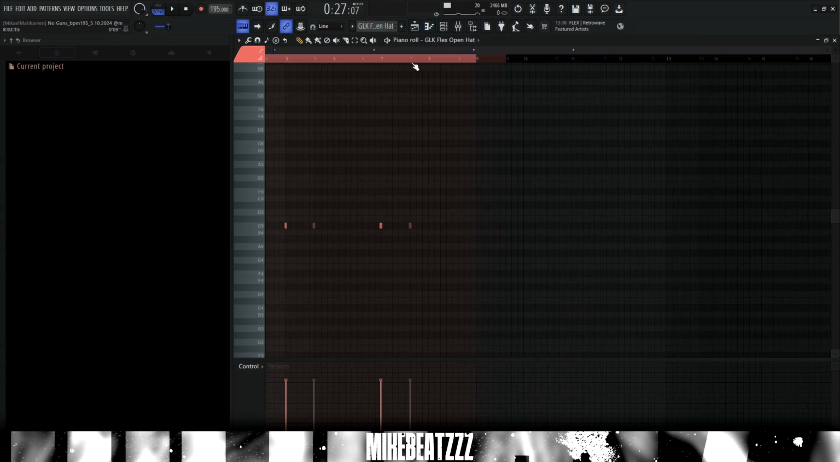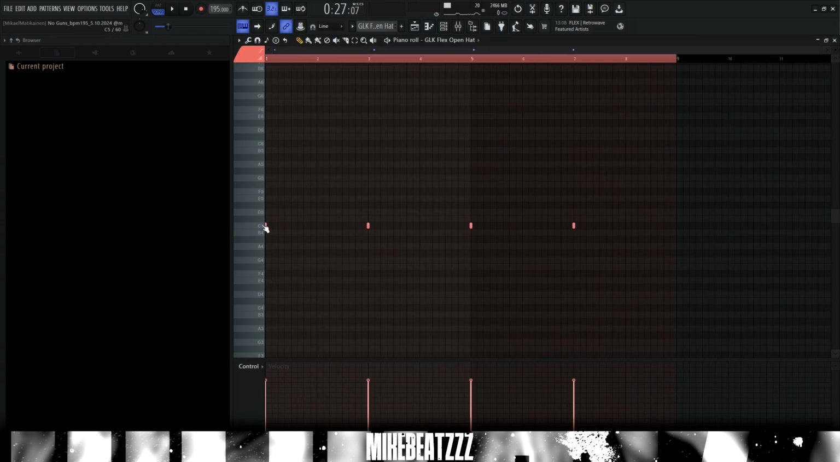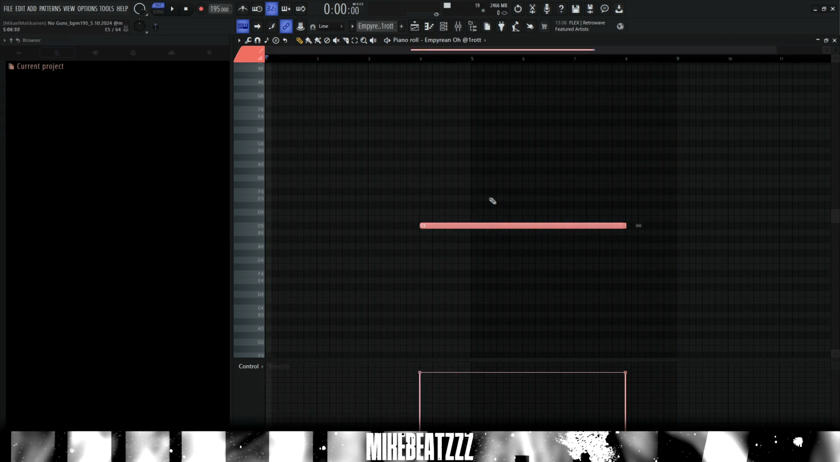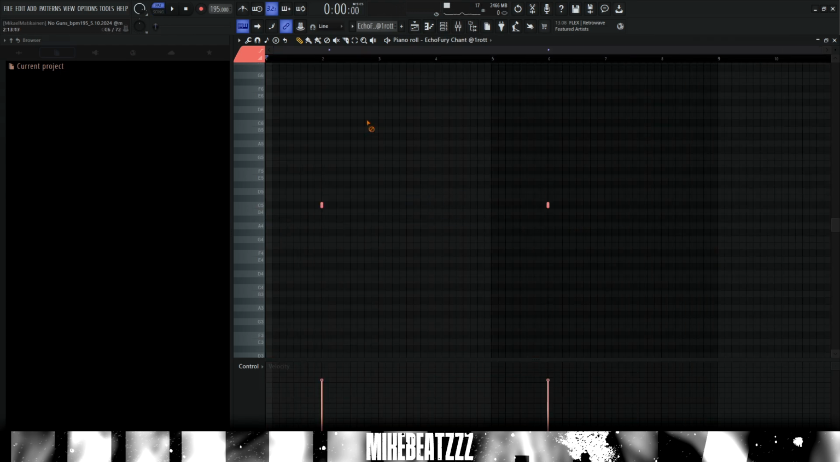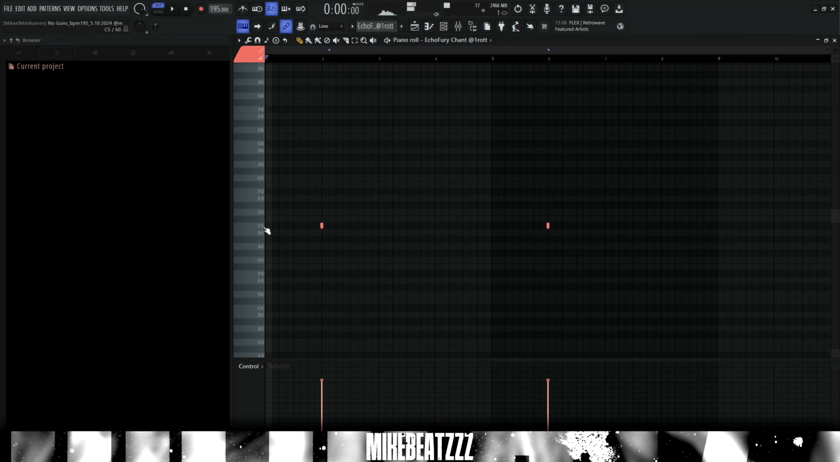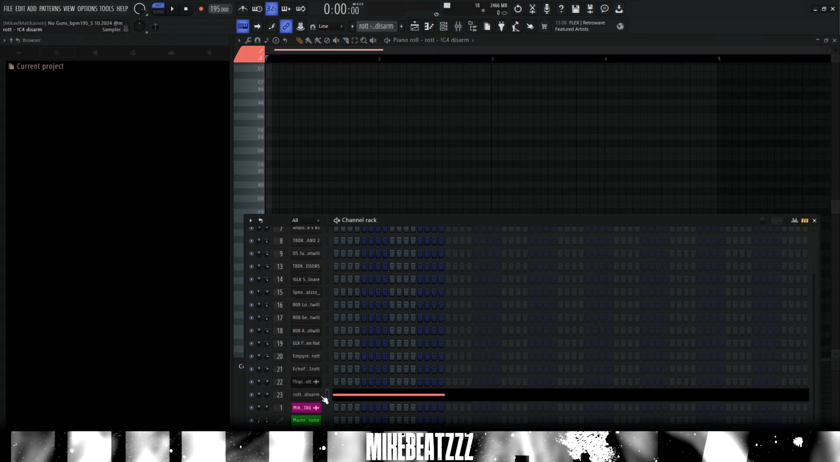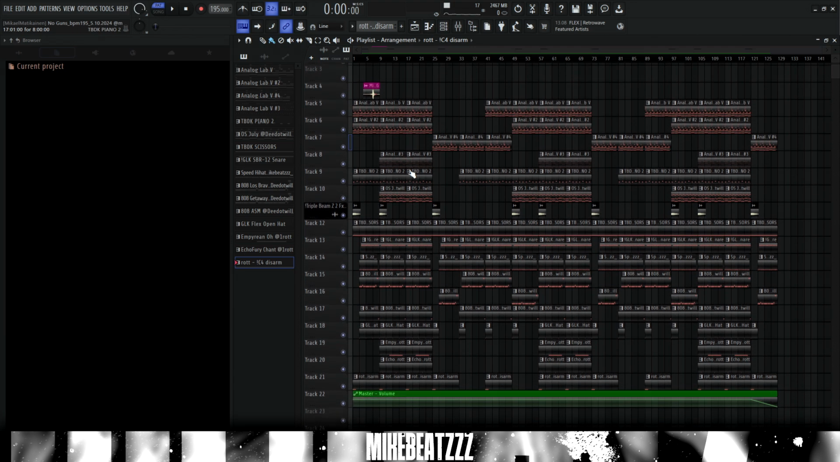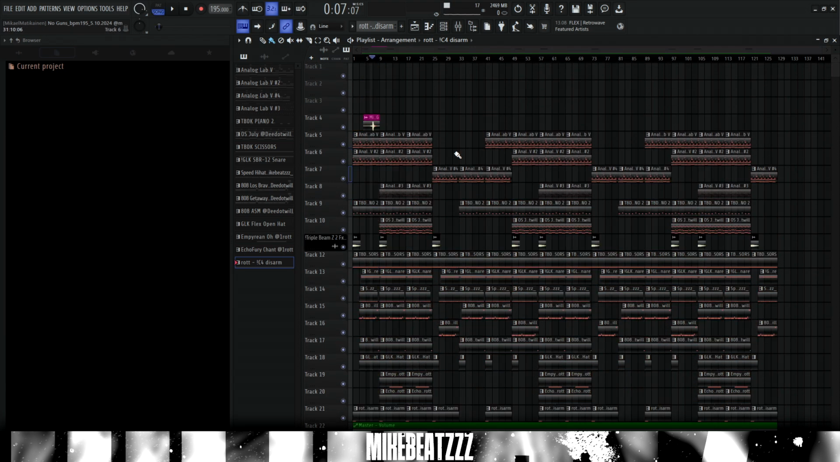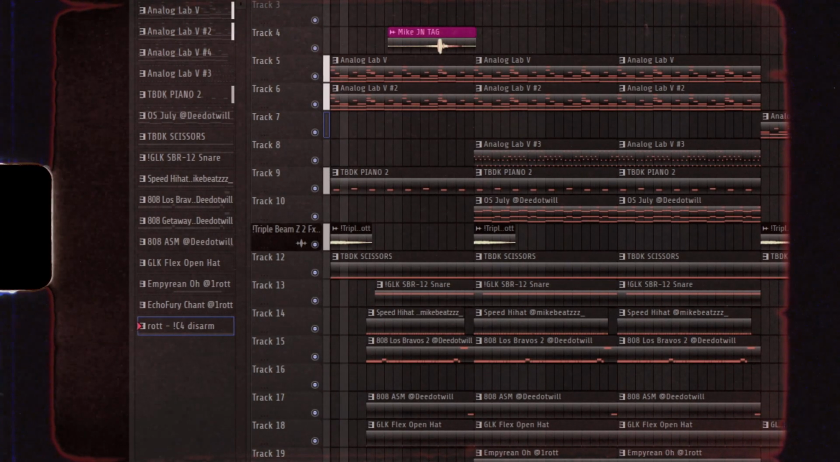So after that, this click guard flex open hat, another open hat. Then I have this chant. One of these last things, I have this C4 disarm. Yeah, and that's pretty much all of the drums, so that's pretty much the first beat.